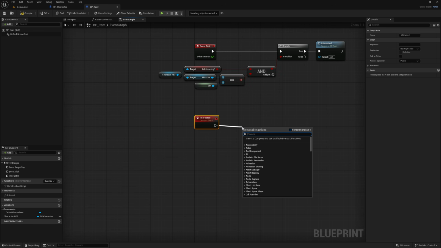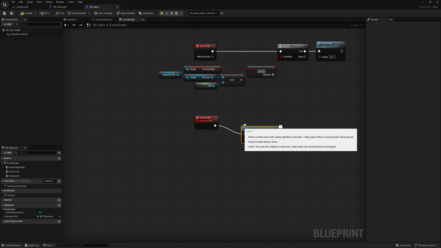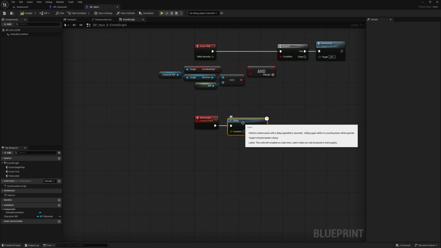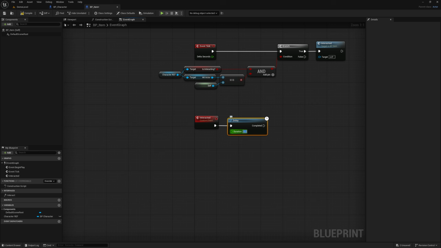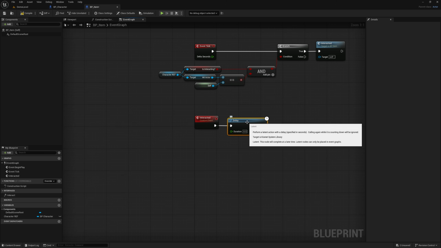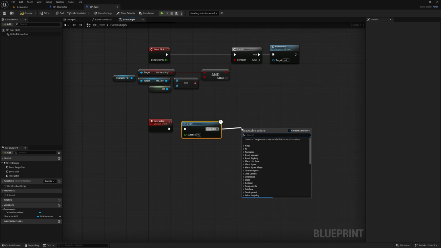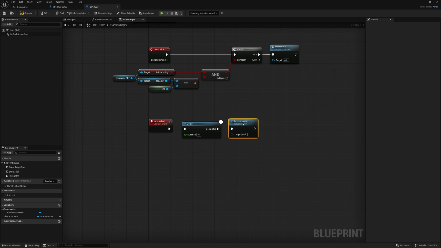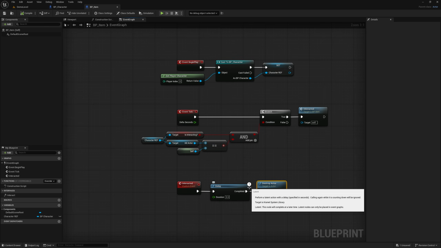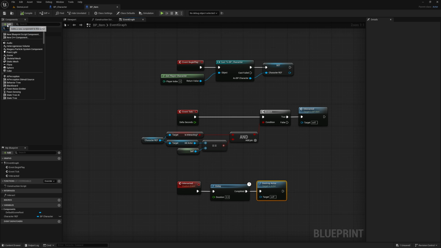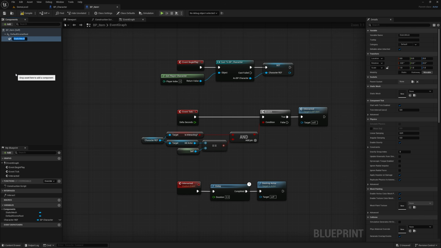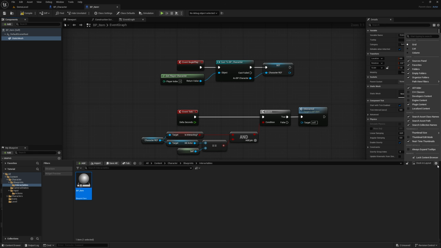From Interacted, add a delay and set it to 0.3 seconds to give a small pause before the item is removed. After the delay, add Destroy Actor to remove the item from the world once it has been interacted with. Add a static mesh component to the blueprint. Enable engine content, then set the mesh to cube.